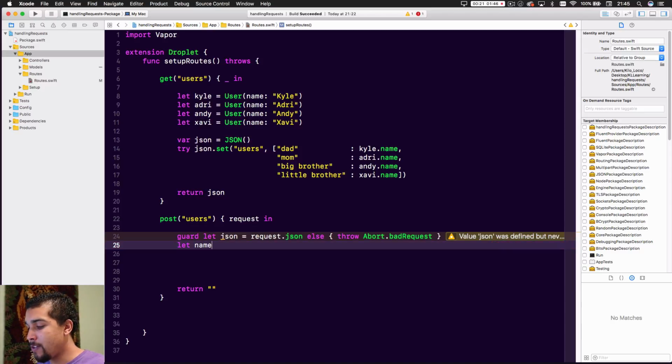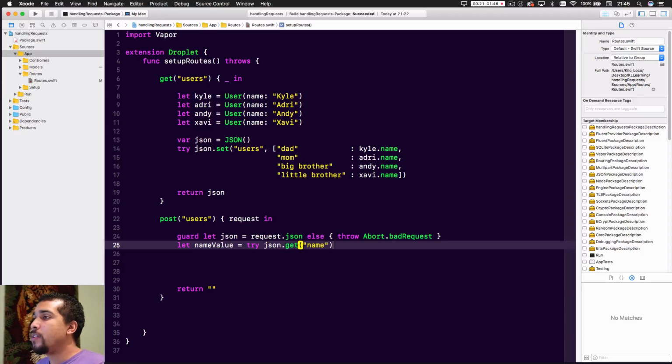So we'll say let nameValue equals, and let me do it this way. Actually, we're going to say try JSON.get and then the name. So once again, everything throws. Get the name. This is saying get whatever parameter you're putting in your request. That's what it's expecting, so it's looking for that specific thing. If I misspell name, and I'll show you that in a bit, then it's going to be looking for name. And if it says like nam or something, it's just not going to work.